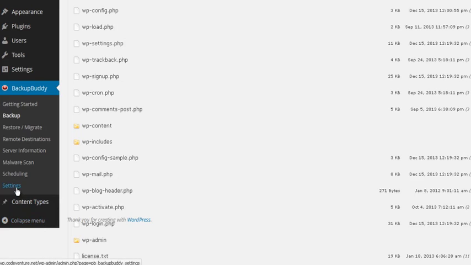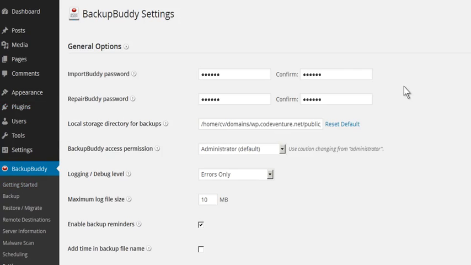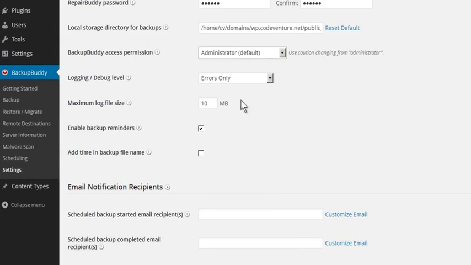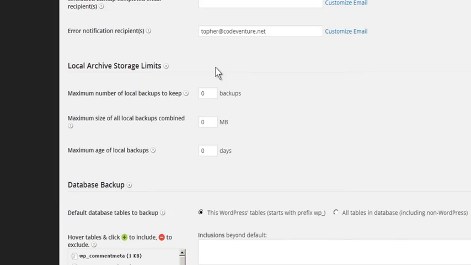I'd actually like to start at the bottom at Settings. Here are some of the settings that we set earlier. There's the ImportBuddy password, which we set, and the RepairBuddy password, which by default is the same. Local storage directory, who is allowed to run backups, what log level we have, maximum log size, enable backup reminders, and we can optionally include the time in the backup file. Here we can set email addresses for different reporting levels. And then here are local archive storage limits, so your backups don't get carried away.